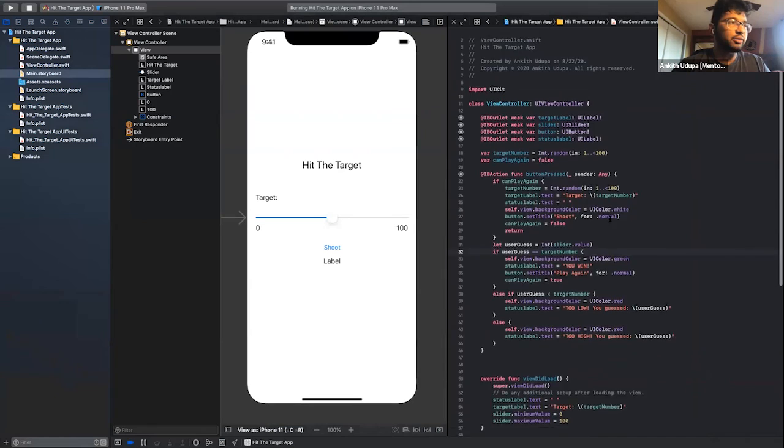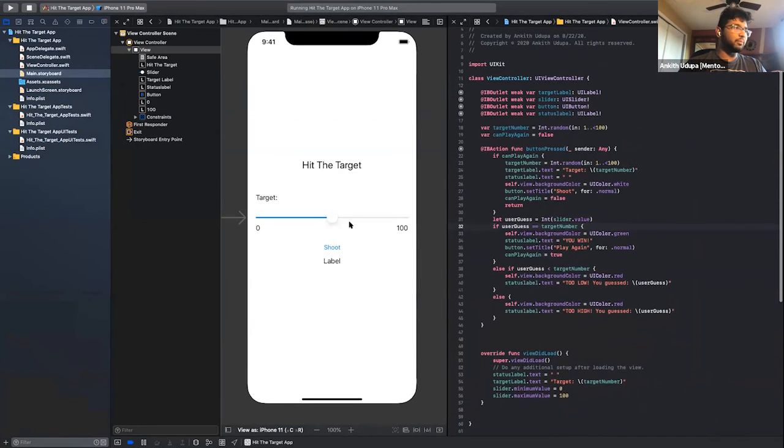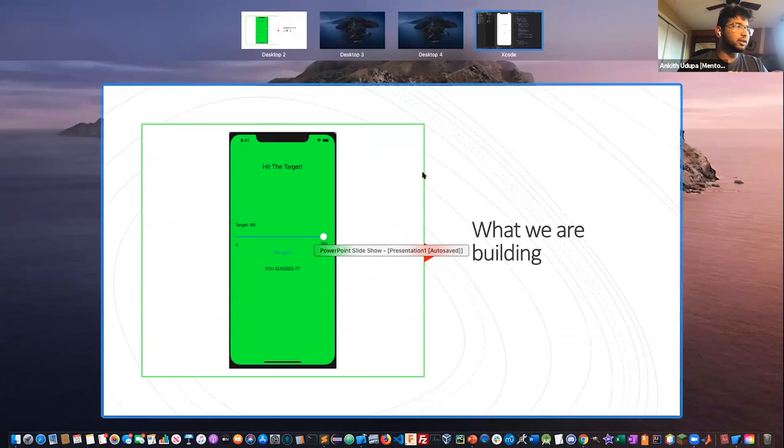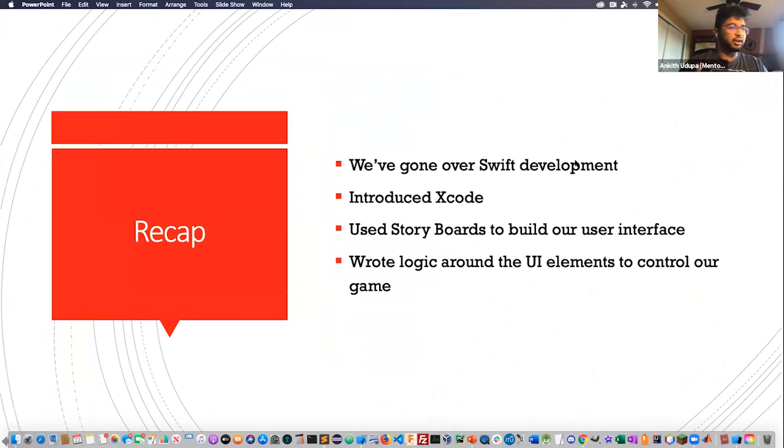I know it was a lot and it was kind of fast, but that's a quick and simple app that we can develop. Just a quick recap, we've gone over Swift development, introduced Xcode, we used storyboards to build our user interface, and wrote logic around these UI elements in order to control our game.